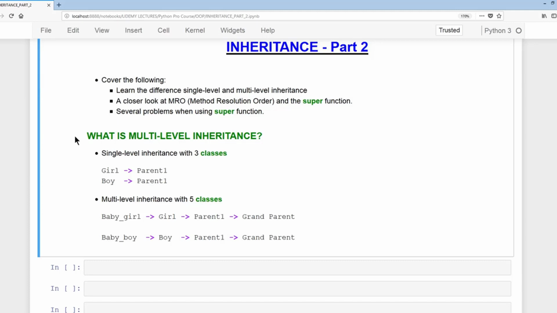So what is multi-level inheritance exactly? Well, we've seen single-level inheritance with three classes. So we have girl and boy, and then we have our parent1 class. The girl and boy classes have their own attributes and methods, but they also inherit some from the parent1 class. So parent1 branches out into the girl and boy classes, which are also known as the child, sub, or derived classes, and parent1 is the parent, super, or base class.